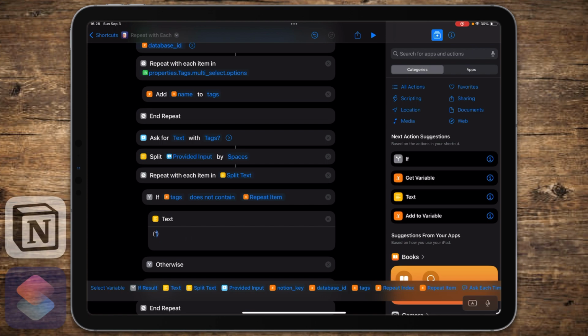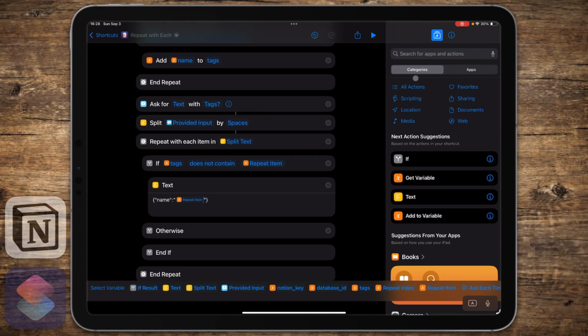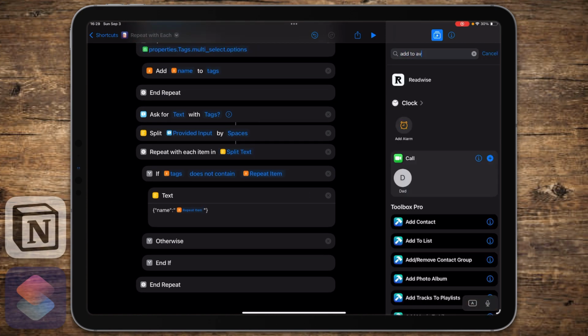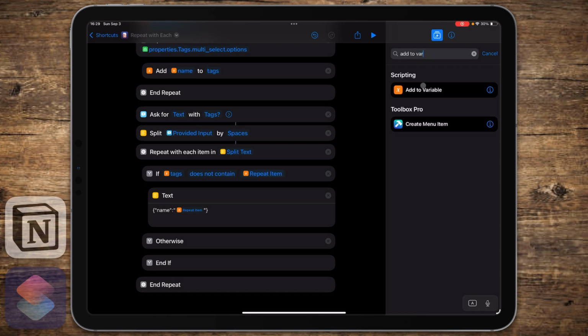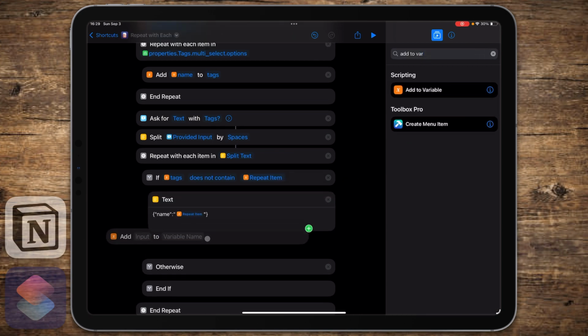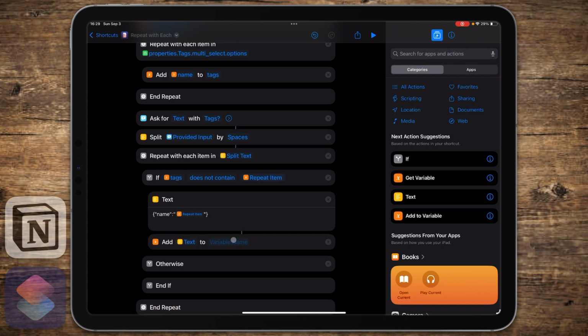It is going like that. It's a default key value pair enclosed in curly brackets. That's just a dictionary. We are sending a new dictionary with a new option. So it's name, key is name, and the value is this very repeat item. We will now add to variable. We will add this text to variable tags request.